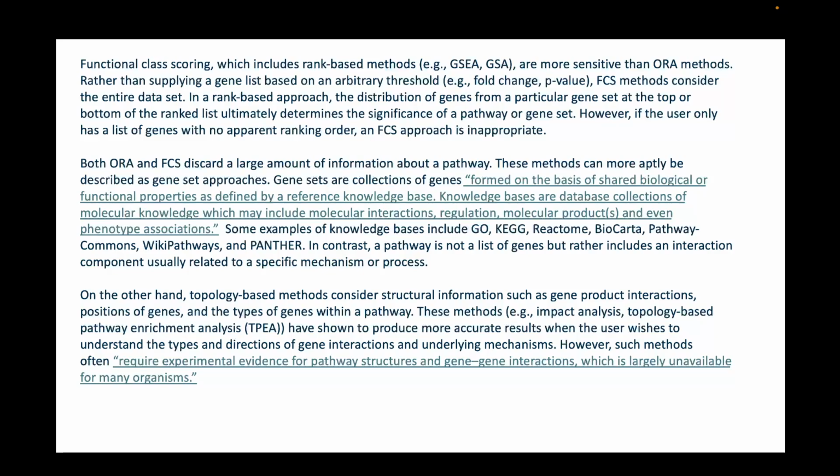These are more sensitive than the ORA methods. Rather than supplying a gene list based on an arbitrary threshold such as a log-fold change or a p-value or whatever, these functional class coding methods consider the entire data set, right? It does not only check for the significantly upregulated or significantly downregulated genes. It will check across the whole data set. In a rank-based approach, the distribution of genes from a particular gene set at the top or bottom of the ranked list ultimately determines the significance of a pathway or a gene set.